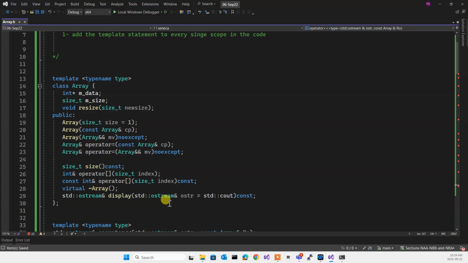Number 2, you convert all the focus type of a template to the type. So the focus type of the array is the element's type, correct? So that has to change, and it's an integer over here. So instead of integer pointer to an m data, that should be a type pointer, because if it's an array of doubles, it should be an m data of double. If it's a car, it should be an m data of cars. So all these things should change to type.